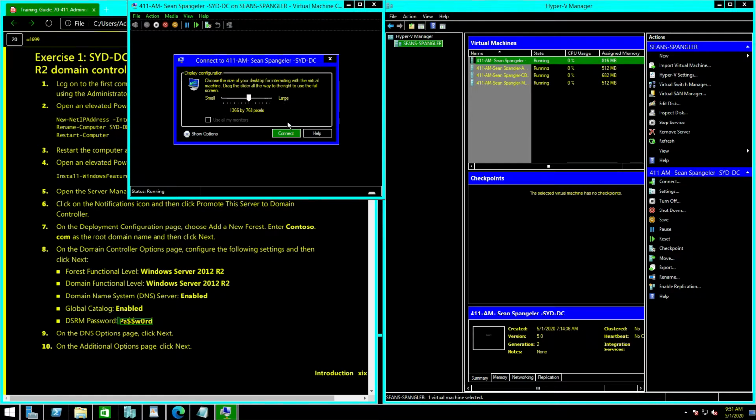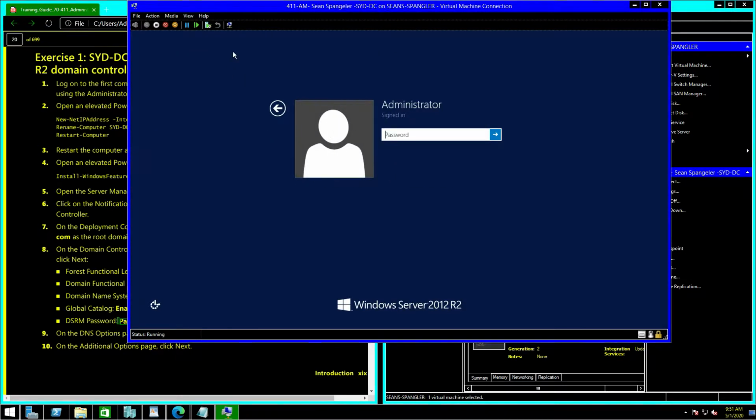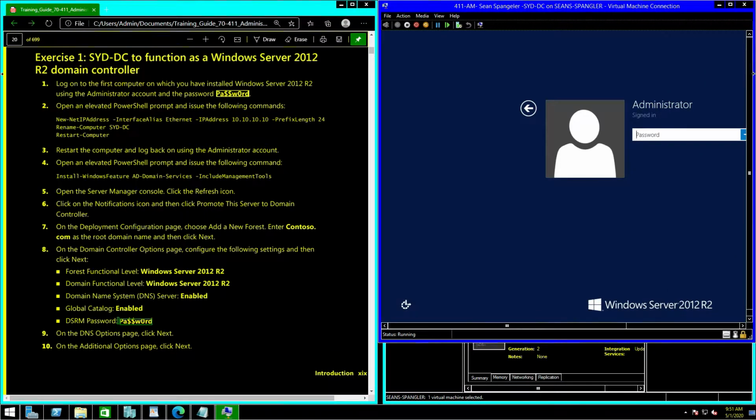Here we go. So now we are actually going to connect with our enhanced session. This is going to be a remote desktop connection into it, and this will allow me to snap this on the right side of my screen. Supposedly. It's actually not happy that way though. But okay. So let's get into here. We're on SID DC. It's mine. So let's start this bad boy.